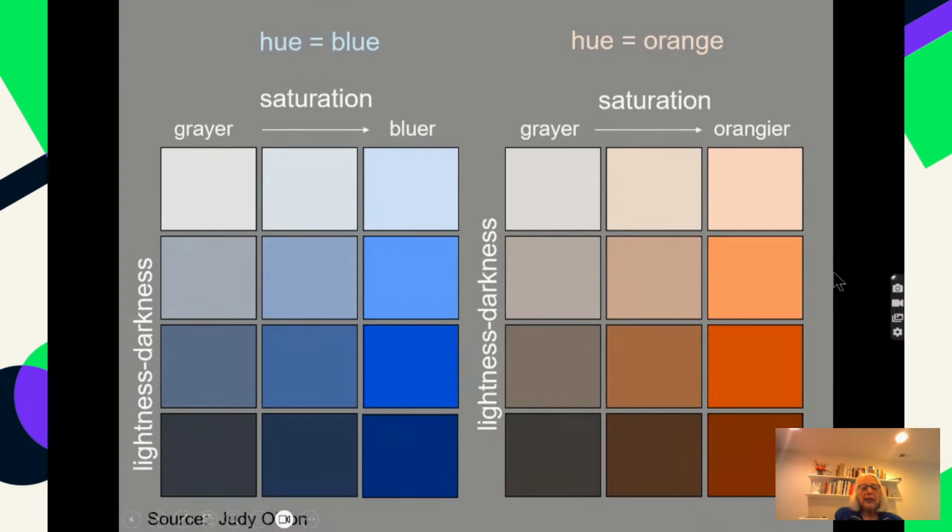Color is another way to mislead with graphs. Color has 3 dimensions. Hue, there are a number of ways of defining them. We're going to use hue, saturation, and lightness.